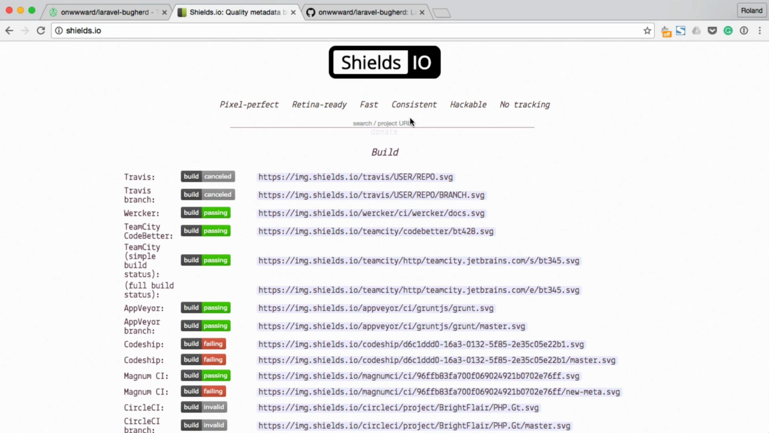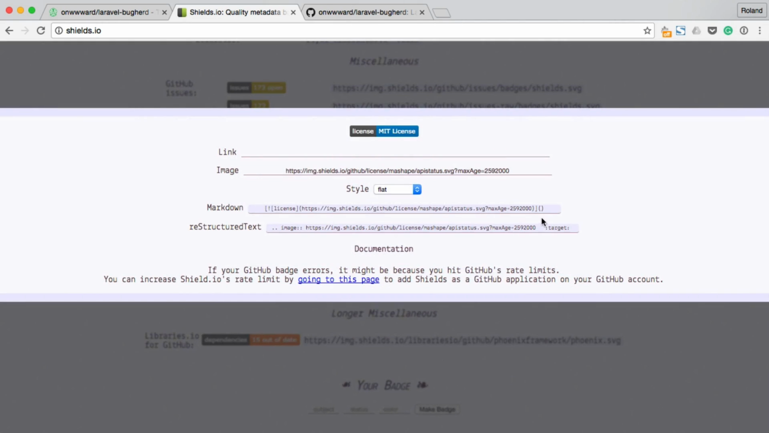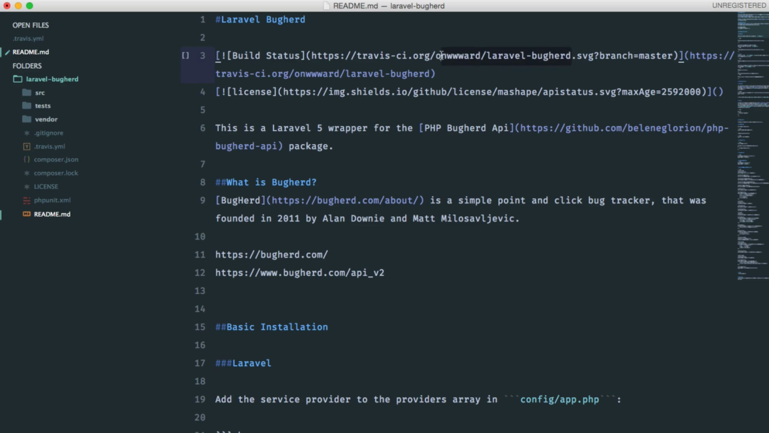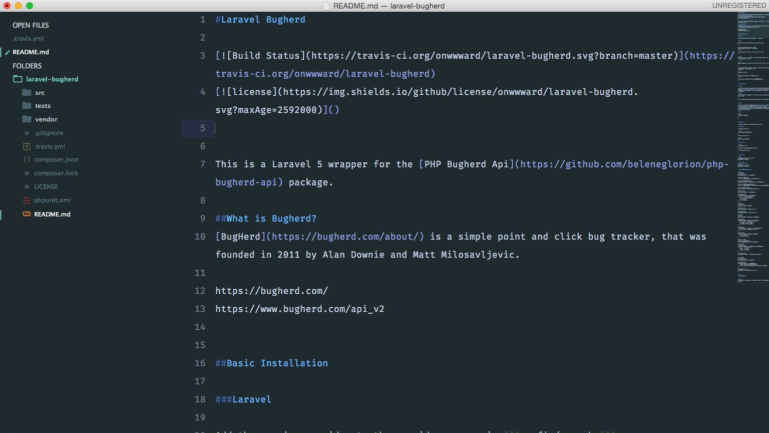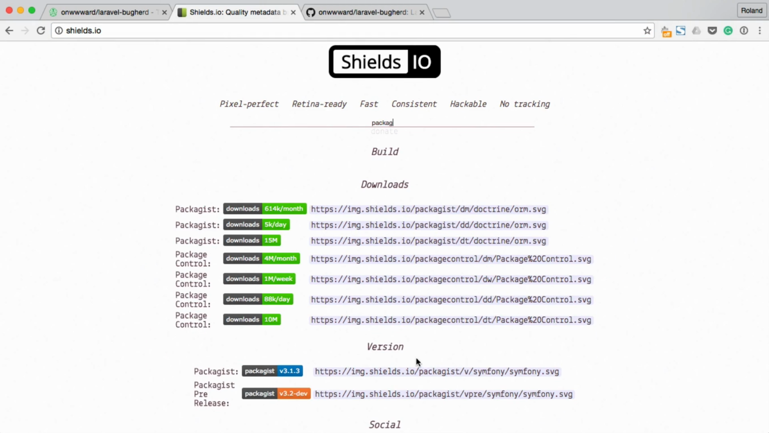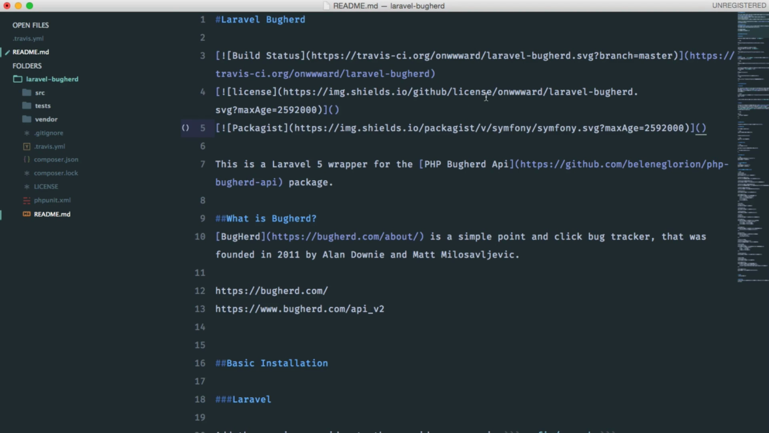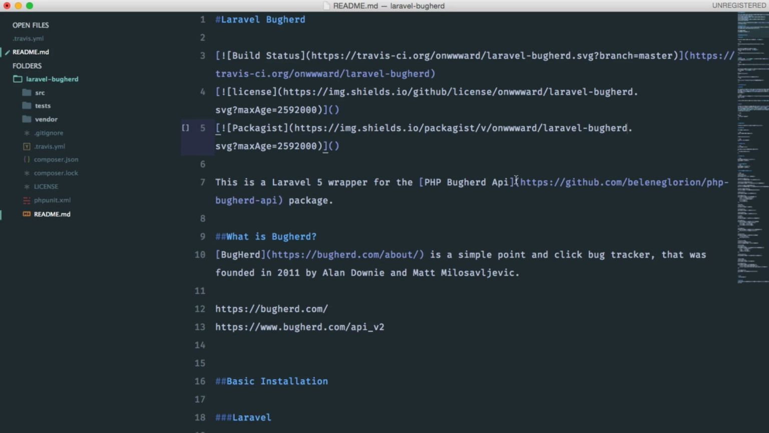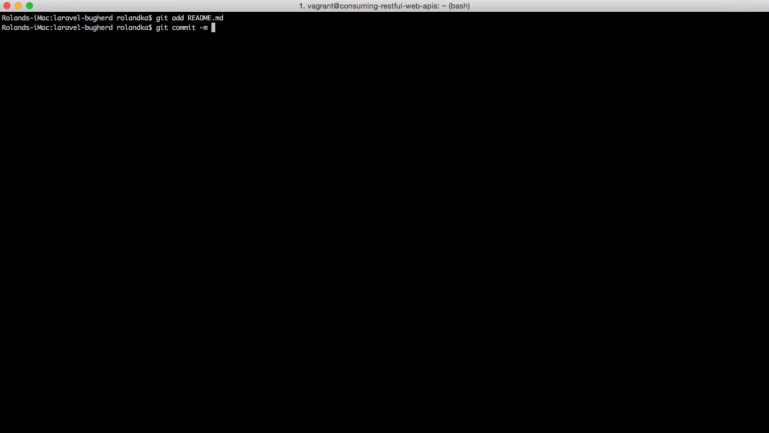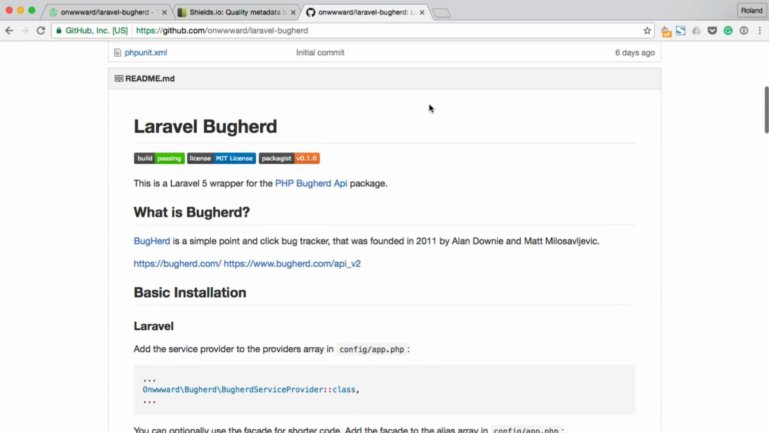While we're here, why don't we add a couple more? We can add the license badge. So copy this, paste it, and let me rename it. And we can actually pull in the version from packages. This is a nice badge to have. So copy this one as well and paste. Cool. So let me commit all the changes quickly. And we can see that all the badges are showing up.